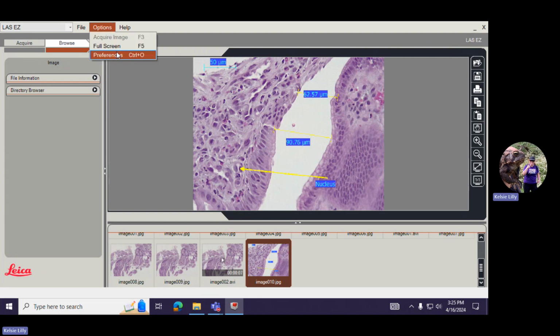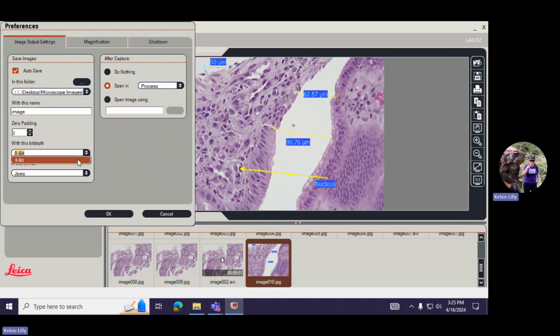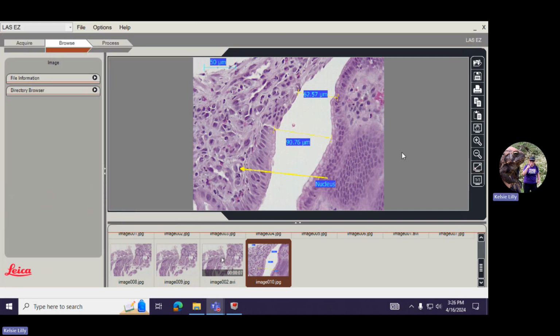Last thing, options. You can go to preferences. You can choose if you want this saved in JPEG or TIFF format. If you want a common image being saved with, or common name being saved with every image, you can press OK to save those settings.